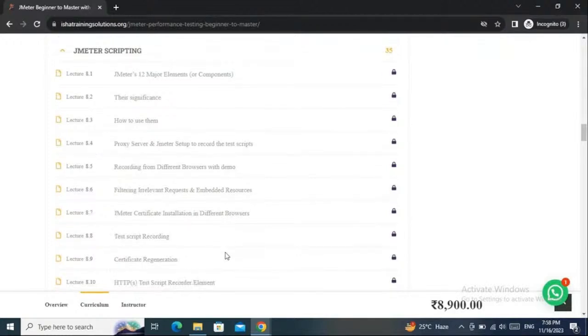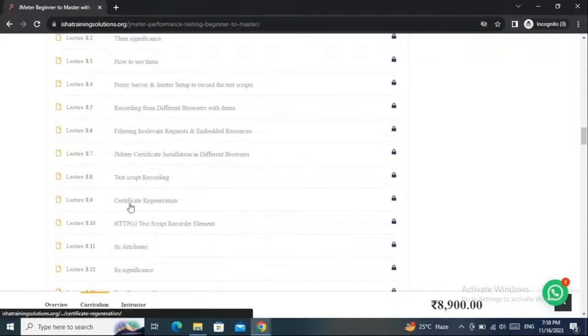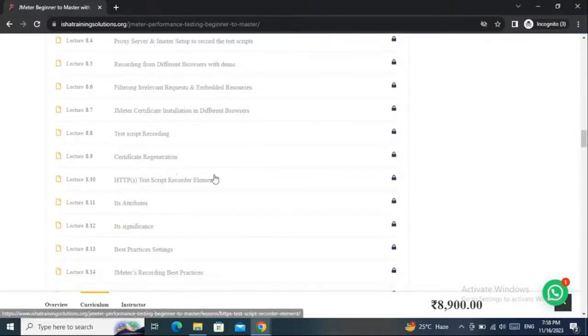Next, certificate regeneration. We are going to see certificate regeneration. And then we have one major element in JMeter, that is the HTTPS test script recorder. We are going to discuss in detail about each and every element in JMeter, guys. One of the major elements for recording purposes is the HTTPS test script recorder. I'm going to explain the details about it, its attributes, its significance, all those things.